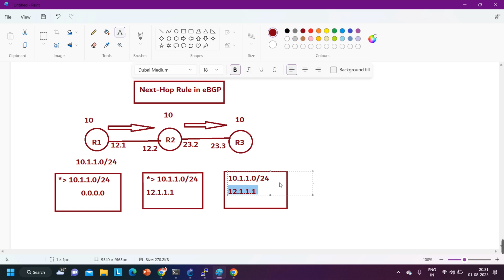12.1.1.1 is not reachable to R3. So the 10.1.1.0/24 prefix will be only valid, not best, on router number 3. If a prefix is only valid, not best, the router never shares that prefix with its neighbors, and the neighbor never installs that prefix in its routing table. A router installs in its routing table only the prefix which is best as well as valid. Done.